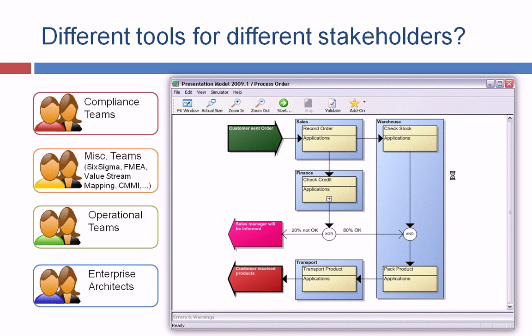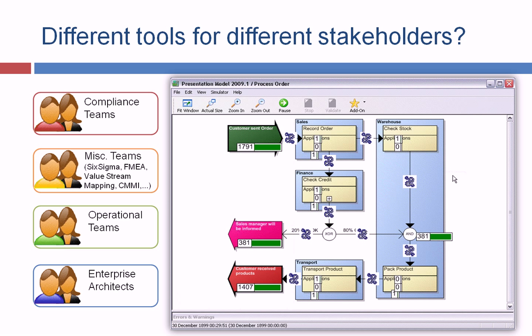So this process flow is then simulated and you can really spot straight away where the bottleneck is, where the problem is in this little diagram.